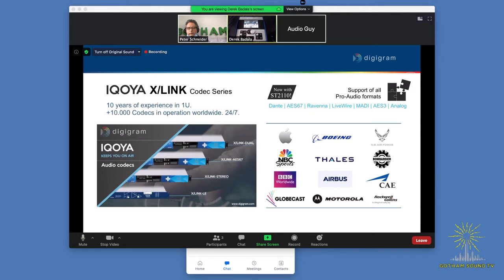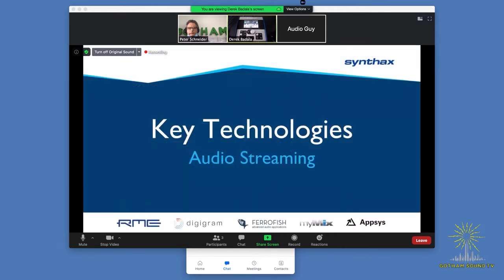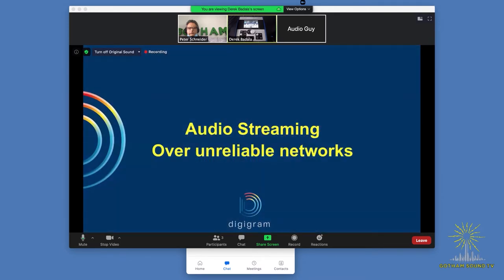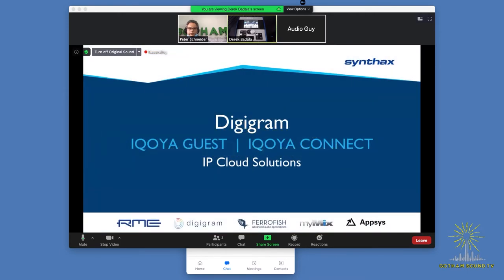Apple is one for sure that recently picked up one of our hardware codecs for doing audio streaming. So if you're an Apple Music streaming subscriber, you're actually listening to Digigram. Digigram is a very powerful audio codec company. And they invented a product that I'm going to walk you through today. So key technologies in the streaming world, and most recently, they've introduced some IP cloud solutions that really tie the hardware, the software, the internet at home, on the go, all together.